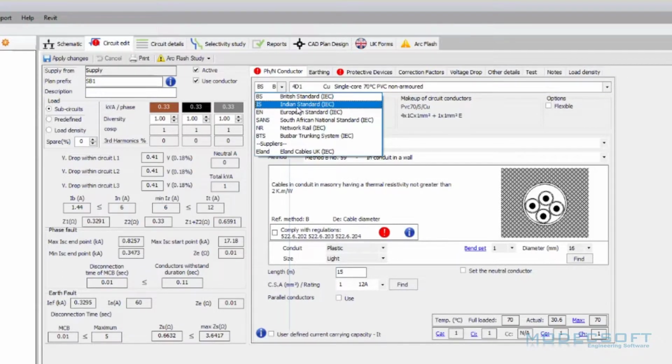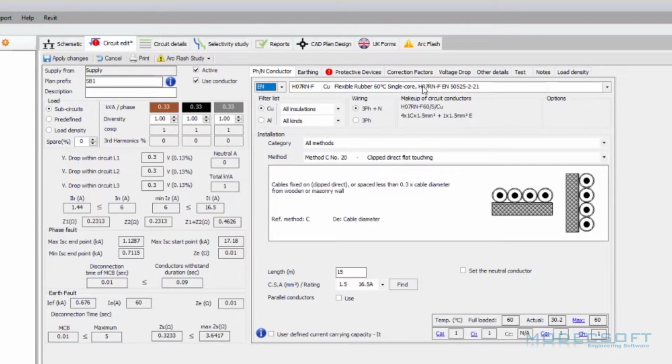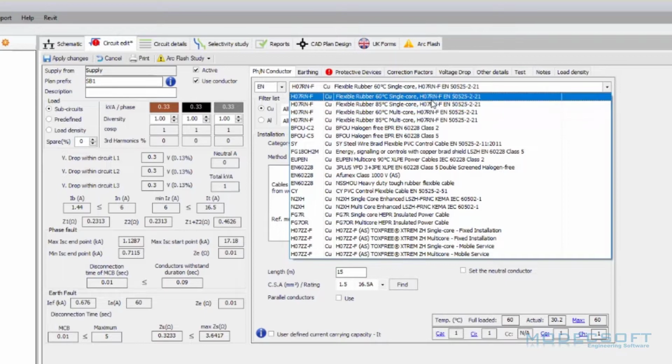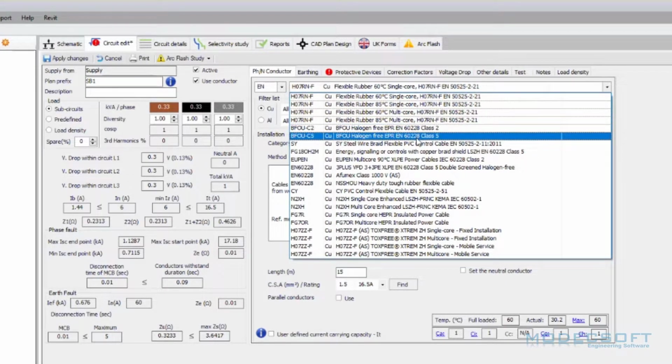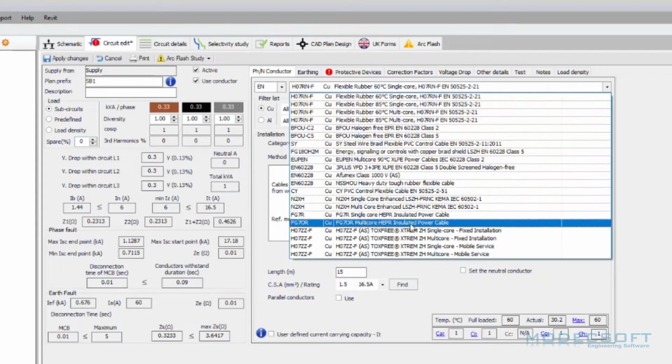For instance, we also have the IEC standards for Indian standard cables, European standard cables, South African national standard, network rail standard, and also busbar trunking systems. Here, if I select for instance the European standards, you will see that the list will change to cable types that do not necessarily have British standards, however do come under IEC EN standards.